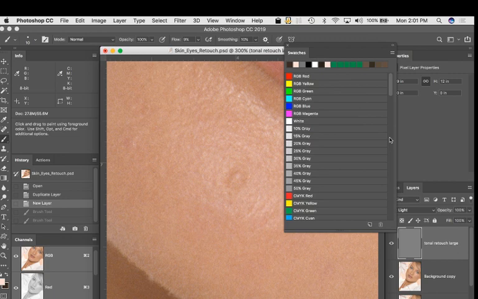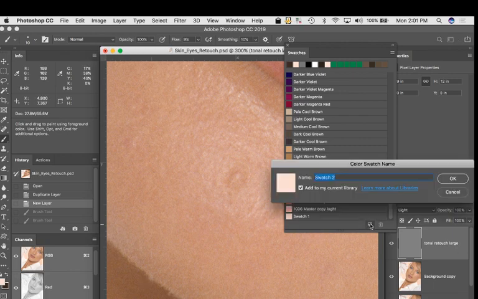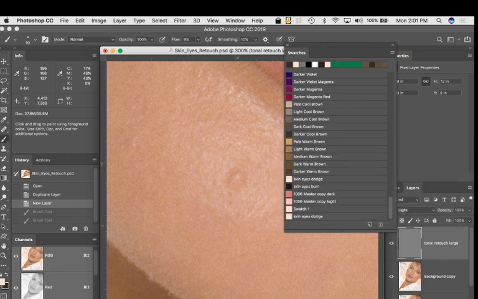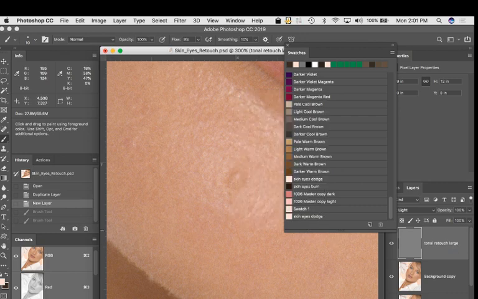If you scroll down to the very bottom of this list, you can come over to your color picker right here, and because this is now my foreground color, you can click on this little icon at the bottom part right here, and it opens up a window and says, do you want to add this to your library? And I'm going to go, yeah, this is my skin eyes dodge. And say okay. And now it'll sit here forevermore, and if I need to get it, I can always come back and get it. It'll sit right here.